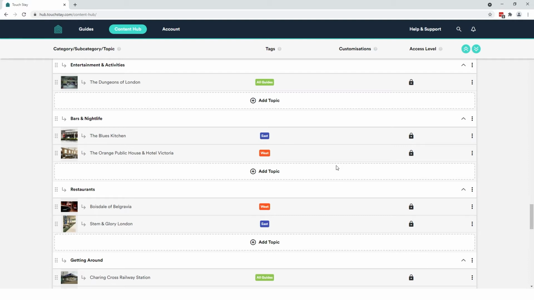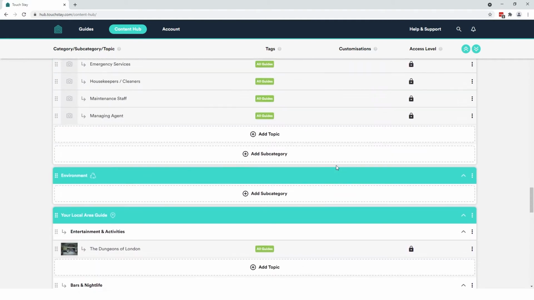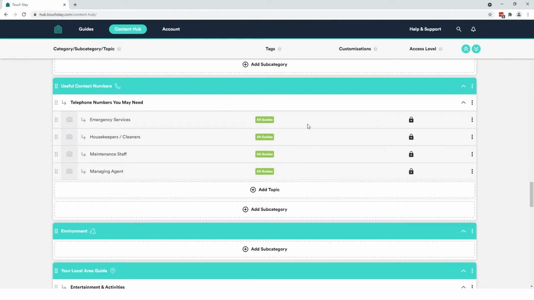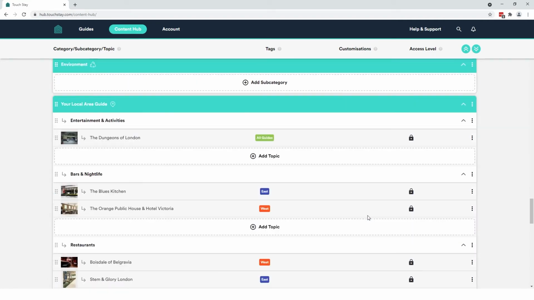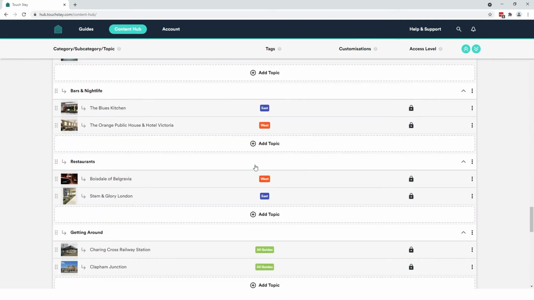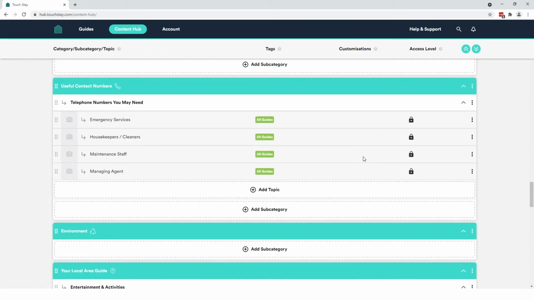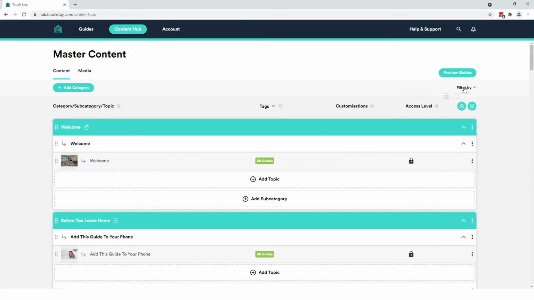Just to recap, here in Content Hub, we now have our template set up by using the tags. We have an All Guides tag for the topics we want on all of our guides, and then a specific tag for the topics in each of the two local areas. Once you have lots of topics, you may find this filter up here useful to just filter by a specific tag.